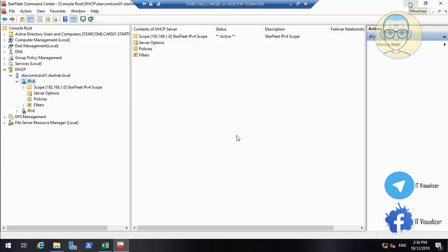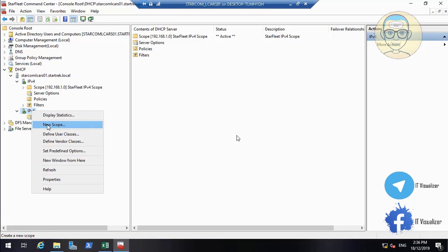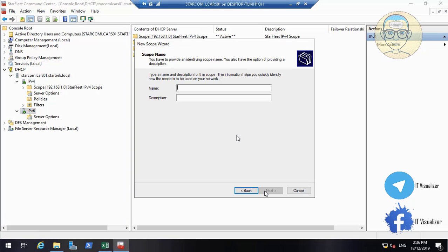Now we will go on to configuring IP version 6. Remember that we have an Excel sheet with the subnets that we need to make. So now we tell it new scope, and then we will name it. This is the Starfleet Command, or the computers in the main organizational unit. This is the IP version 6.